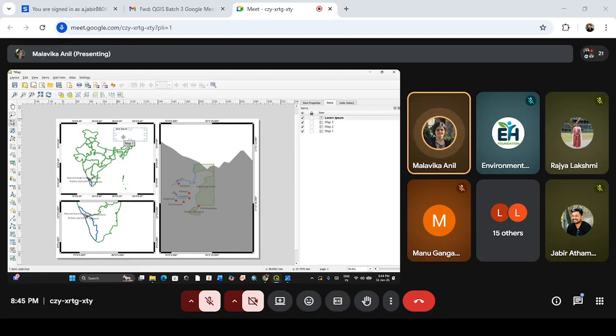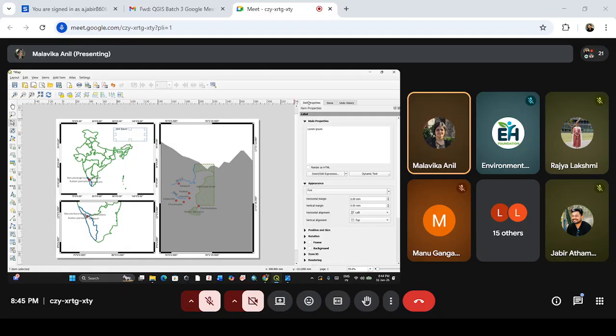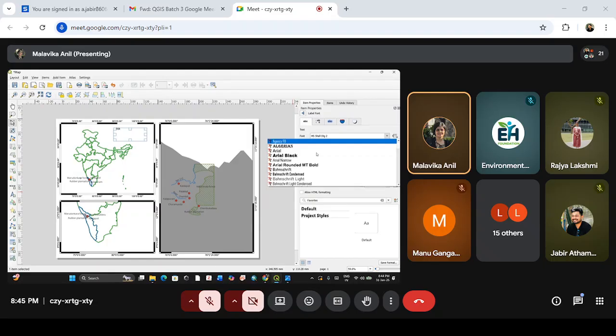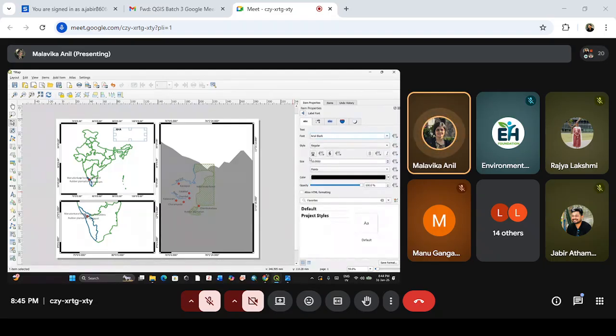I think that is some kind of font or something, I don't know. So it is coming like that by default. Just click on that and go to item properties. And then you can see here, lorem ipsum is written. Just select and delete it and write India. So this will come there. And we can change the font. Arial, I think, Arial black. Yeah. Then size also we can change.